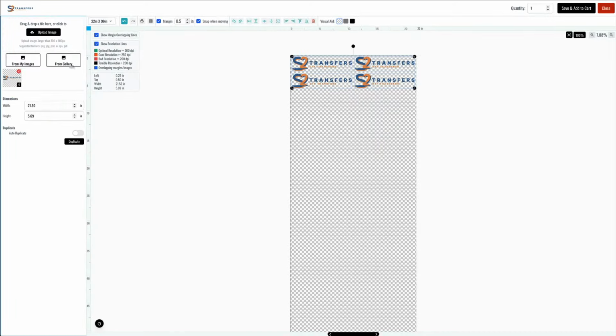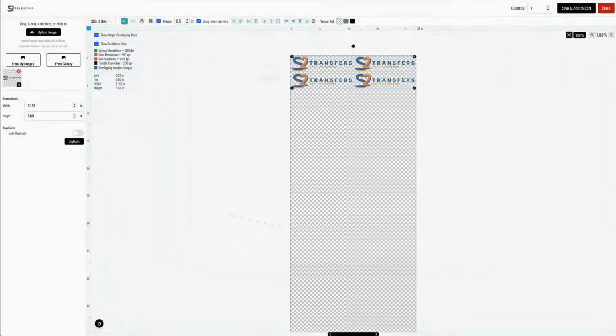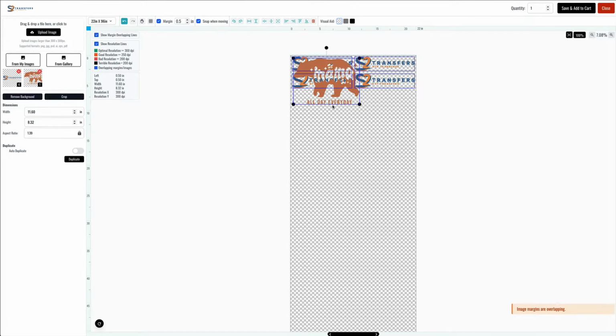Now I'm going to upload another image. Now inside of here, I'm going to select my image. I'm going to click open. That's going to upload that image. You'll see it. Once it's uploaded, I can click on it. It's going to add it into my library. As you can see, our images are overlapping, so I need to pull that down.